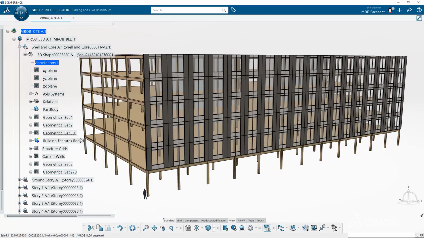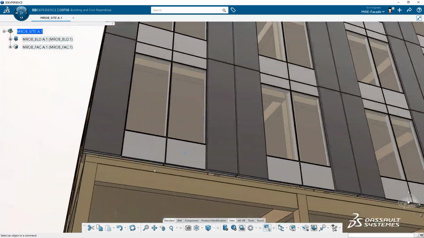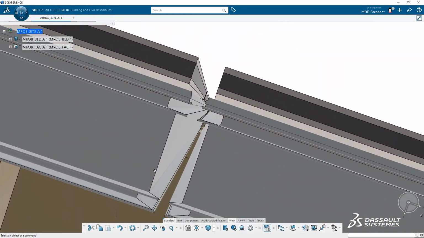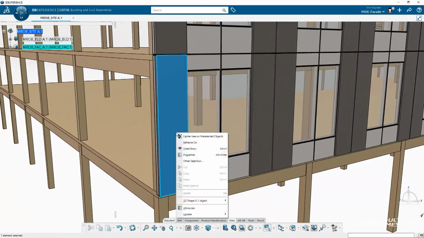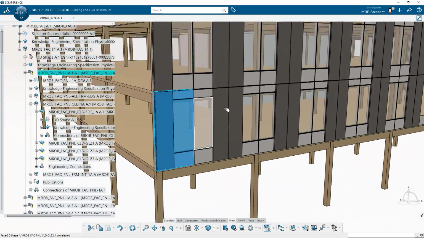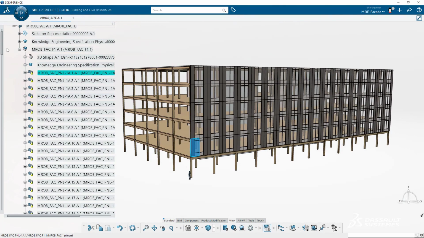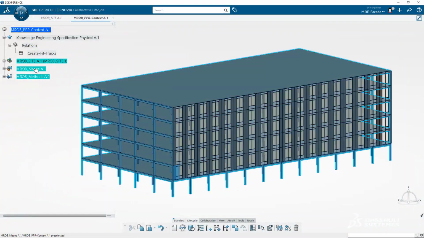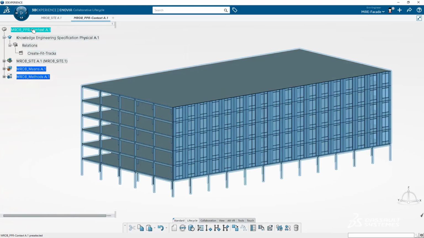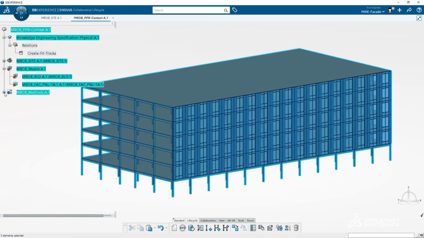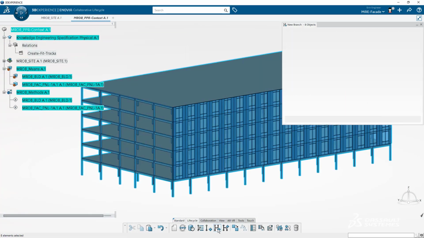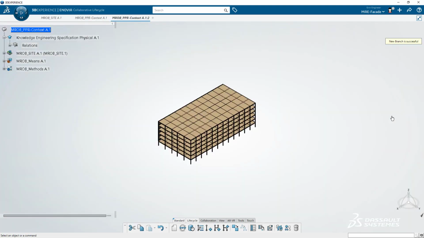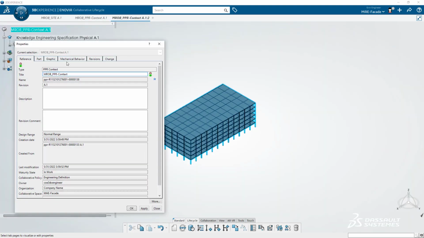To start off, the production engineer reviews the building model with the individual facade panels, each with their detailed components organized in the assembly model. They open the existing Delmia PPR structure with the building referenced in, along with the MBOM and the operations necessary to start the first simulation.